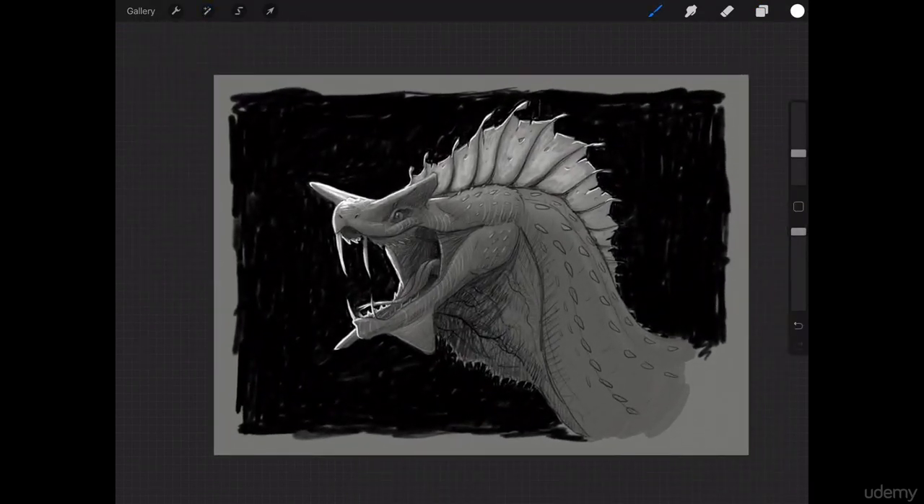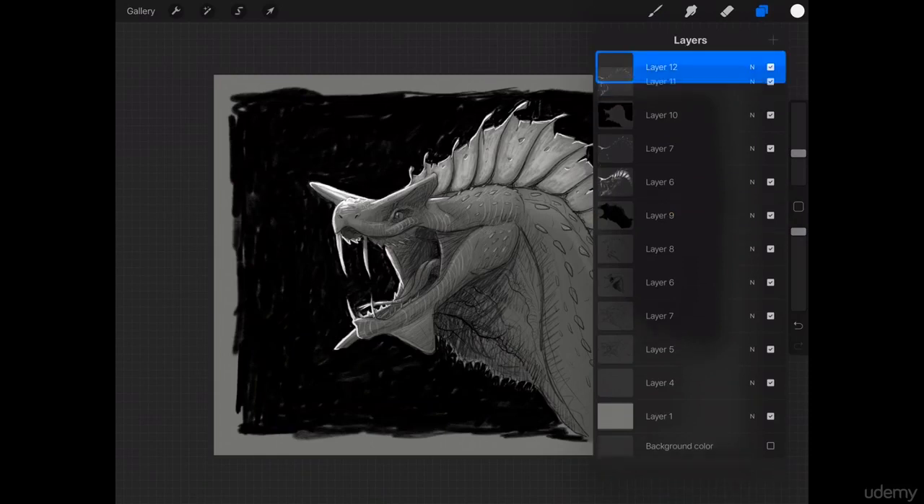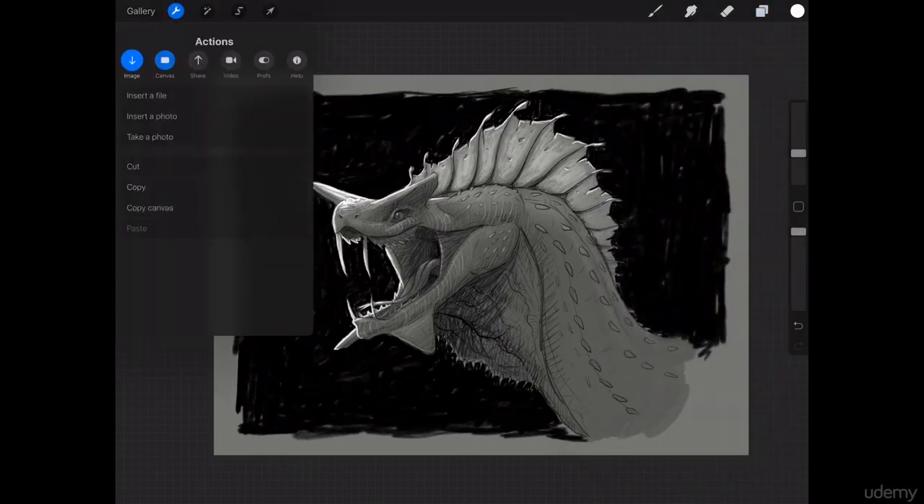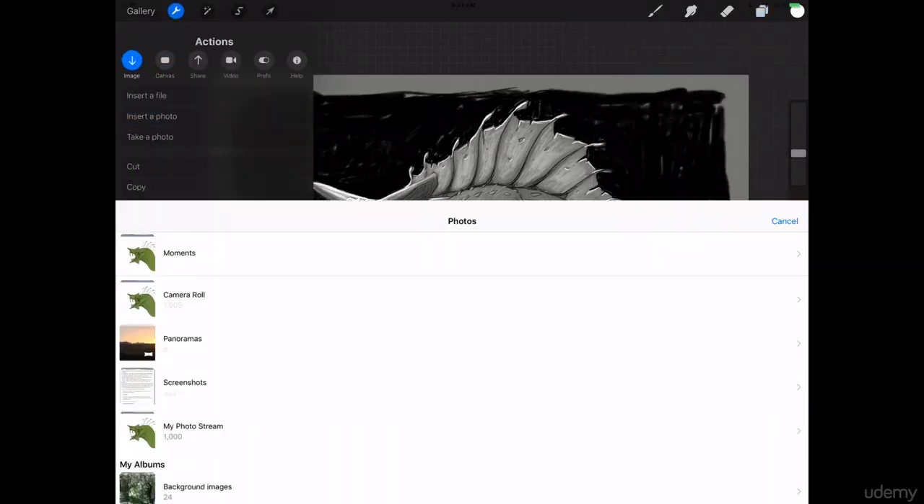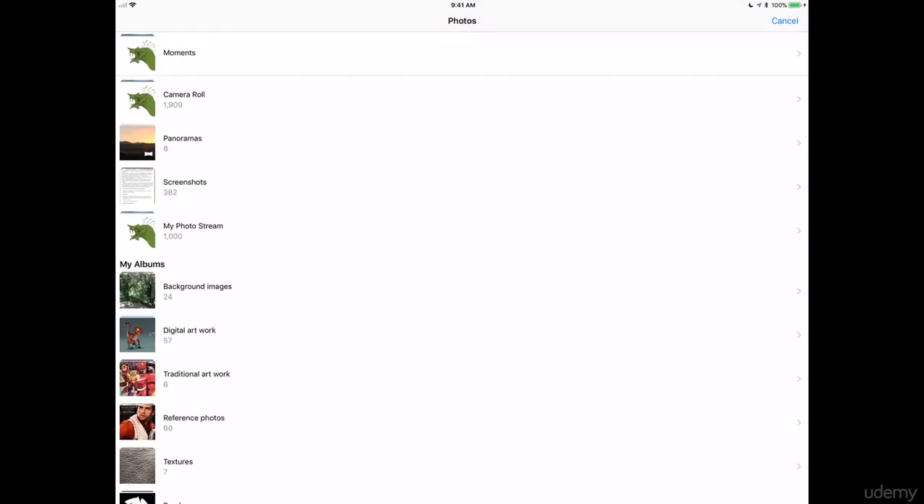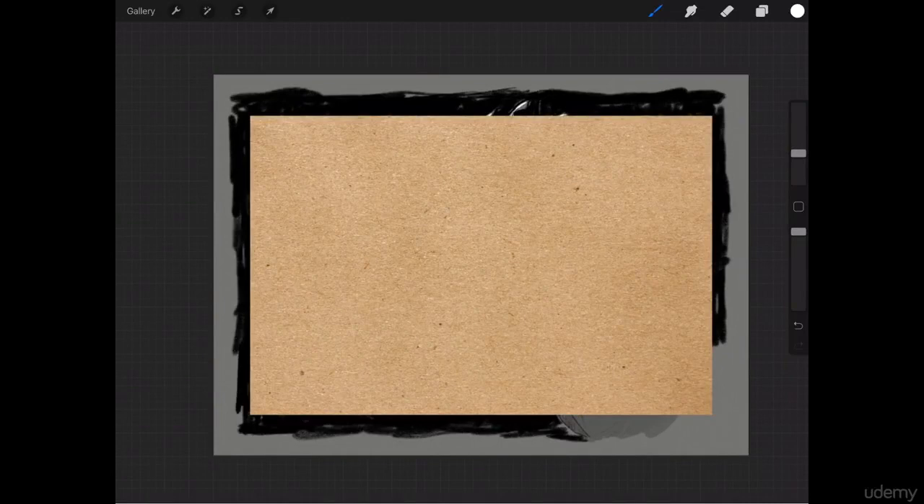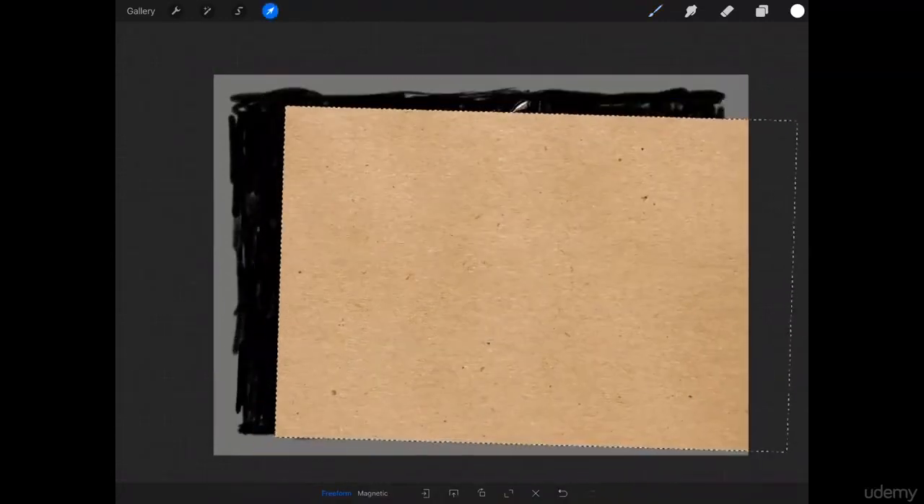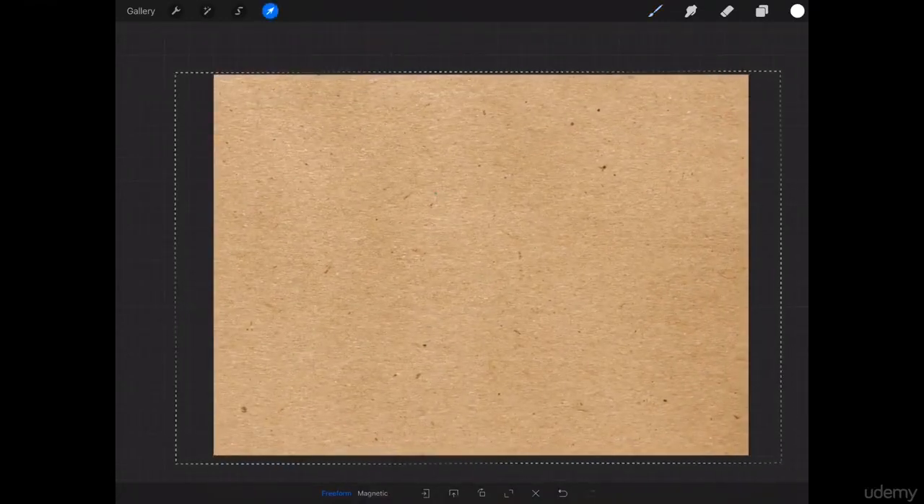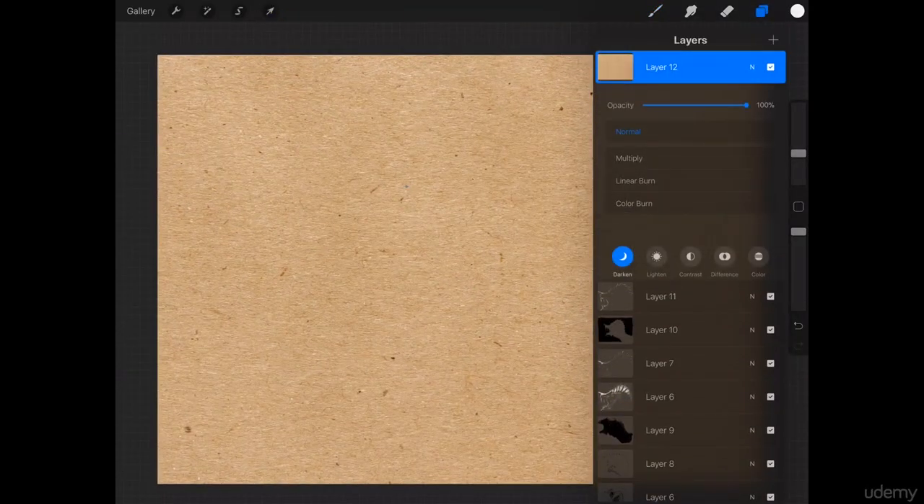Awesome. Now, let's do that last final touch we were talking about, which is going to be to add that paper texture. So, we have a new layer. It's going to be on top of everything else. We're going to insert a photo. I have mine saved under textures. I'm going to use this tone paper. And we're going to blow it up to cover the whole screen, the whole canvas anyways. Set it to overlay.